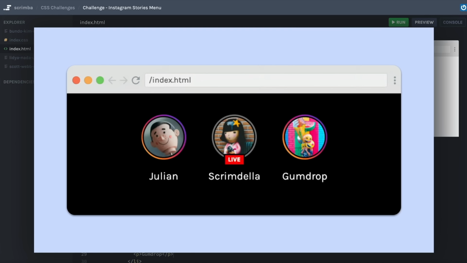Hello, this is another fun real-world CSS challenge where we're going to build this Instagram menu. If you're not super familiar with Instagram, this is the Stories menu. Each item represents a user that you follow, and the idea is that you're able to click on this and view their story or a slideshow that typically contains pictures, memes, and videos.